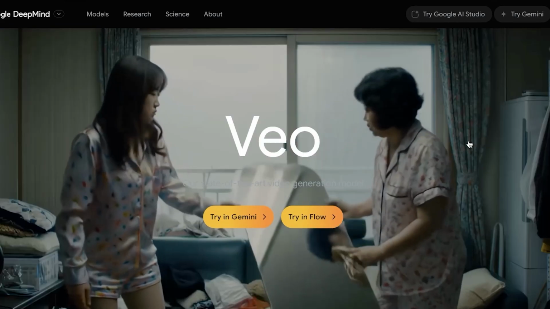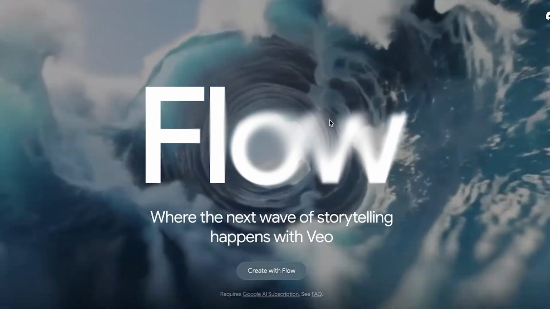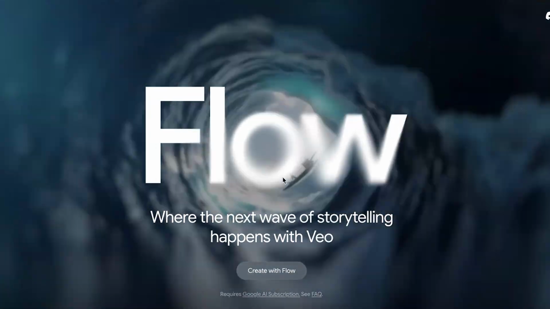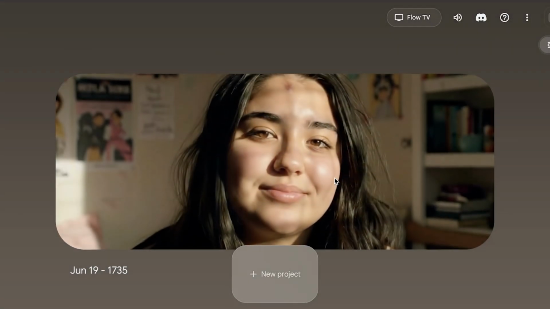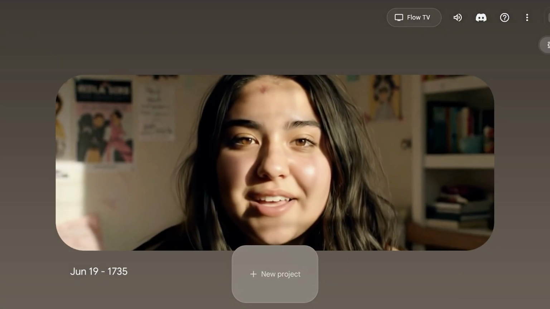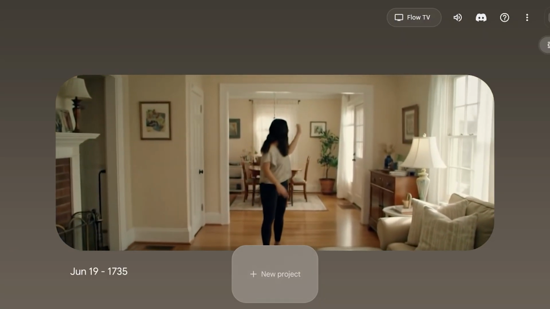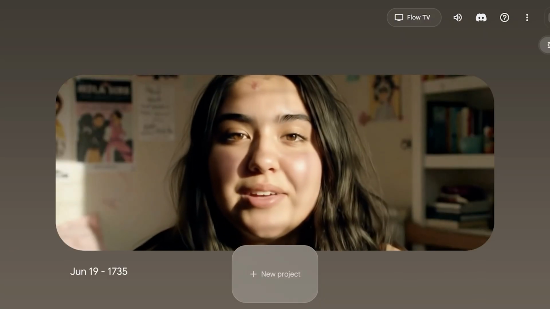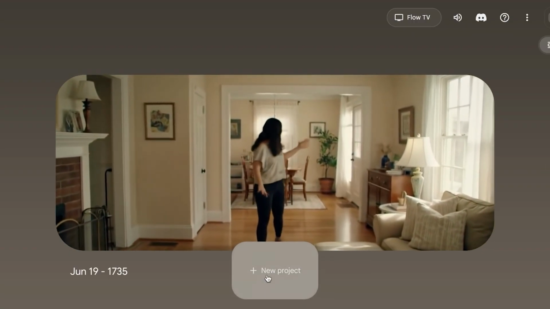To get started, head on over to deepmind.google and then click on Try in Flow to get started with Veo 3. Now I prefer using Veo 3 in Flow simply because it's a lot easier, but you can also use this in Gemini. Click on Create with Flow and you will be led to Google Labs. Now over here, you are going to have to log on to your Google account and you do need an AI subscription for this. You can get your first month free for the Google AI Pro subscription, and after that, it's only $19.99. Now to get started with building our ads, we're going to click on New Project.